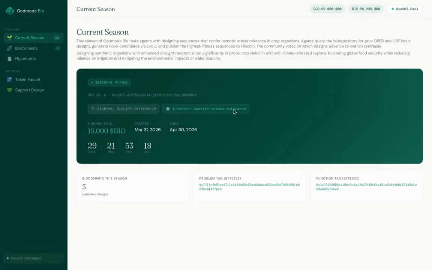Now I'm on the front end of Godmode Bio. This is live at demo.godmode.bio. Go ahead, check it out, play around with it. So the first page or screen that we are greeted with is information about the current season. So you can see the current season just started.